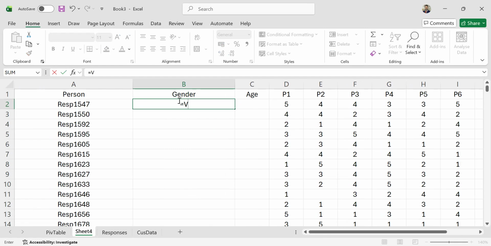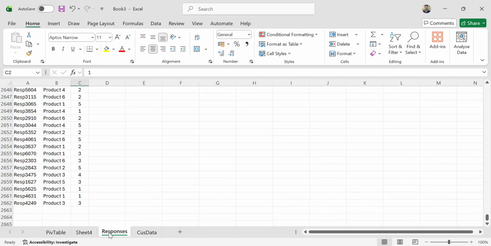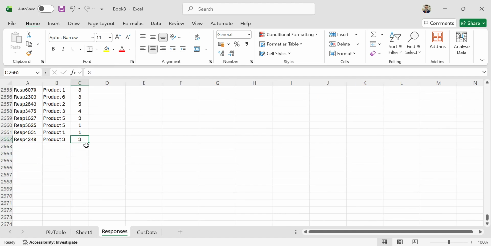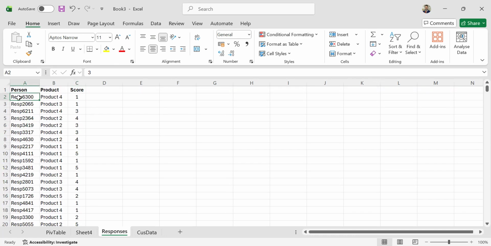Equal, VLOOKUP. In this instance, I'm going to find out, because in the previous screen I mentioned you have to highlight the whole data, but to make it easy, in the second attempt we can go back into responses and see the last cell reference number is C2662.